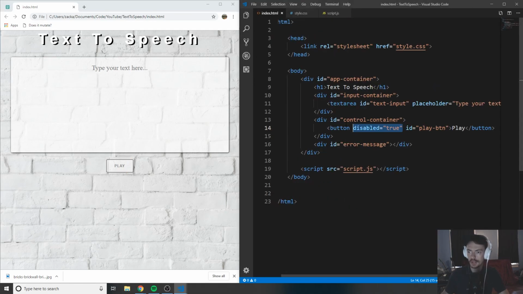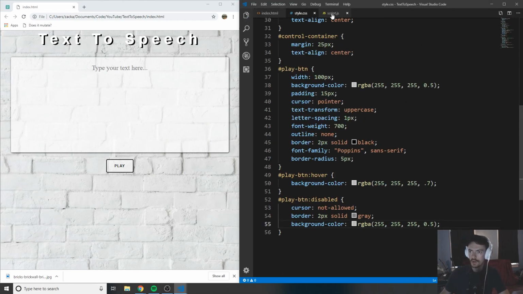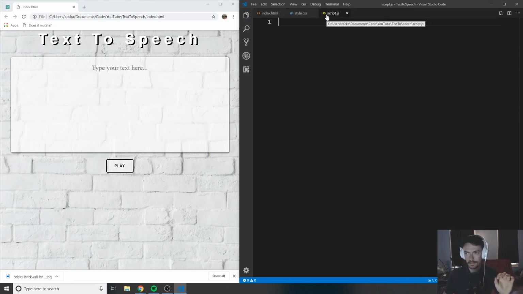Now let me come into the HTML and remove disabled just to see what it would look like if it's not disabled, and that is exactly what we would want. So that's all for the HTML and CSS part. In the next video, we're going to work on the JavaScript.